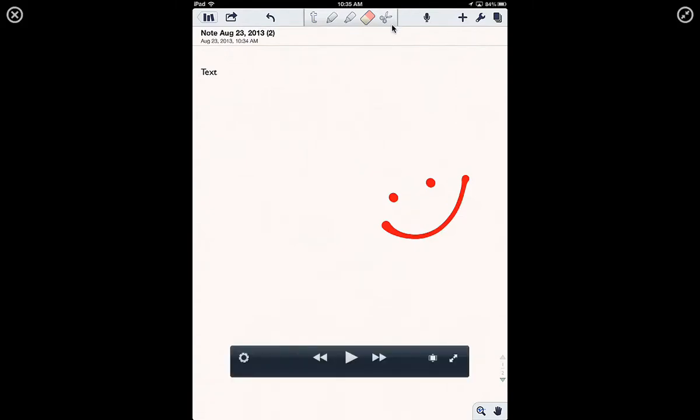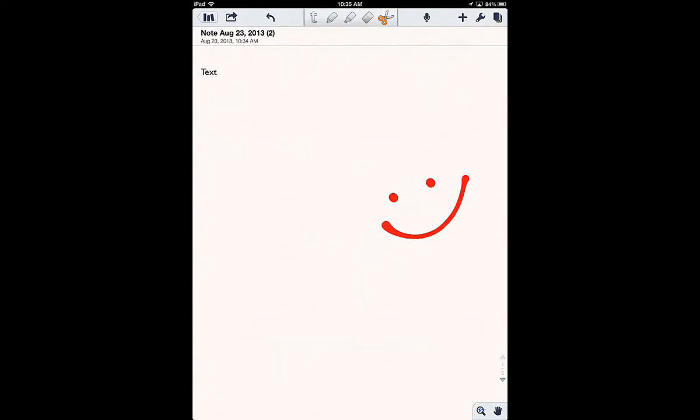The last tool is the scissors. I can click the scissors, circle this. Okay, now it looks like a happy smiley face, but I click inside and say cut, and it goes away.